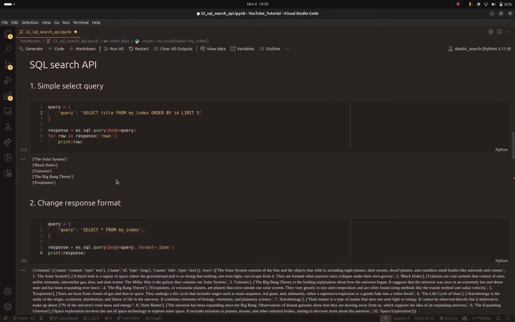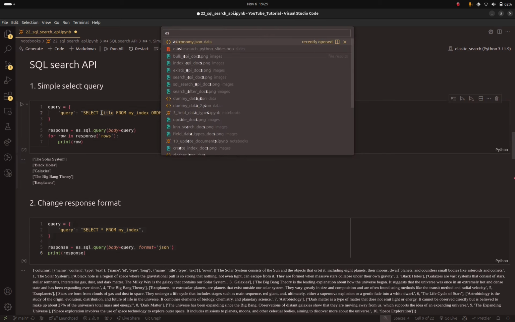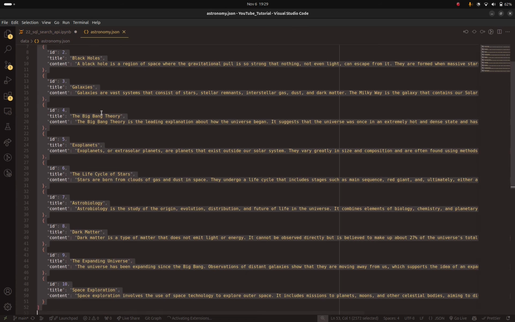Now let's move to the SQL Search API. First, let's start with a simple select query. So here I am selecting just the title. Let me show you how the astronomy JSON file looks like.